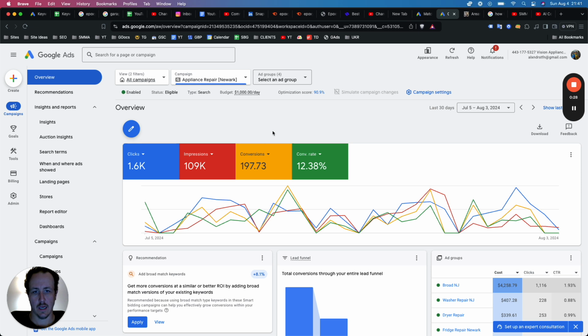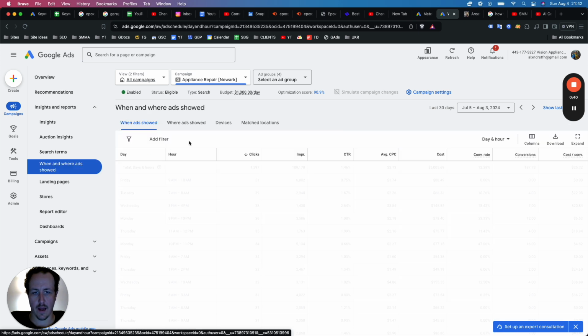Anyways, this is how the campaign's performing, and obviously you want to try to squeeze out as much performance as you can from any campaign. So from your Google Ads dashboard, it's going to look something like this. Click on Insights and Reports, and then go to When and Where Ads Showed.